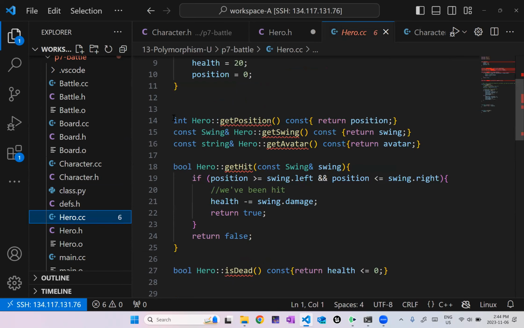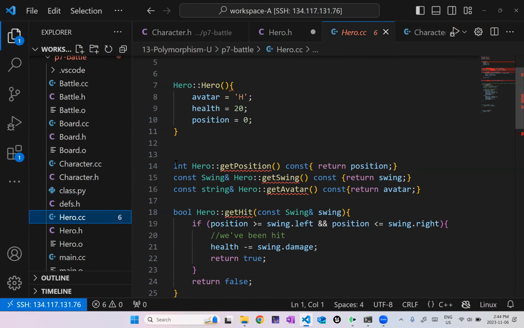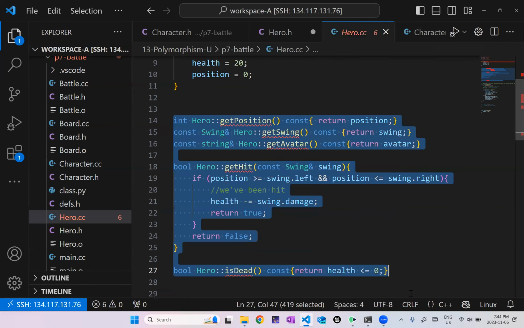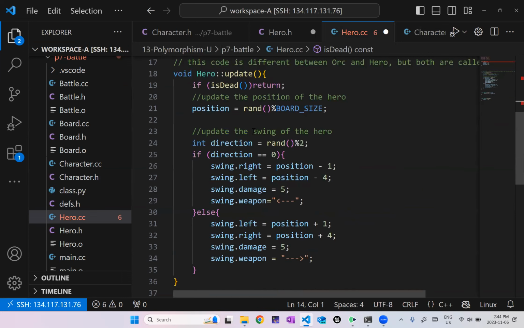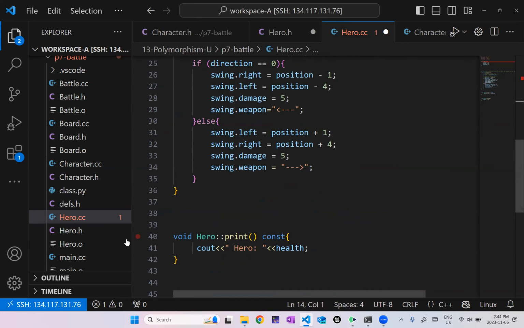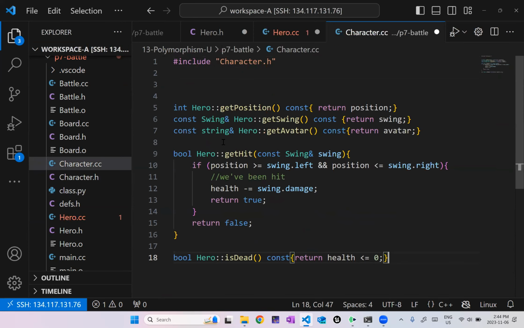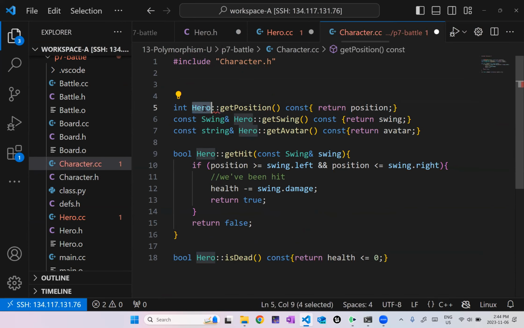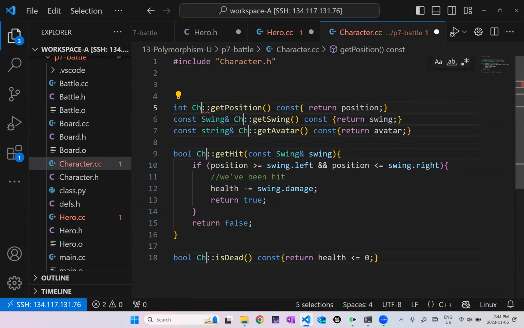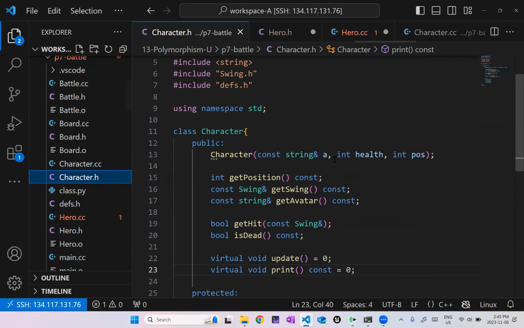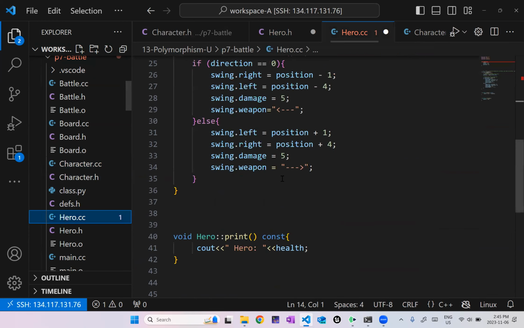All right, so now it's complaining about all this. We're just going to simply move it into the character class. And then the update we will keep, and print we will keep. Okay, so our character class is shaping up now. Here virtual and our hero.